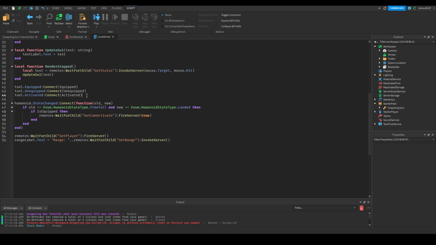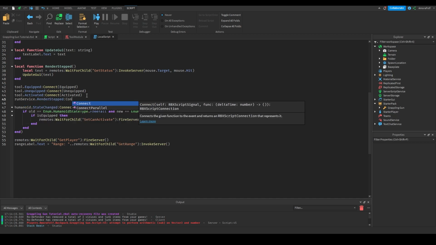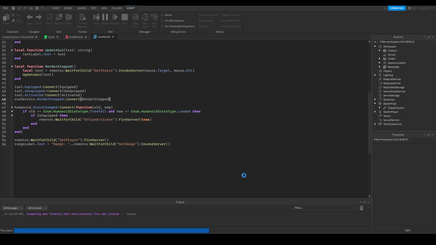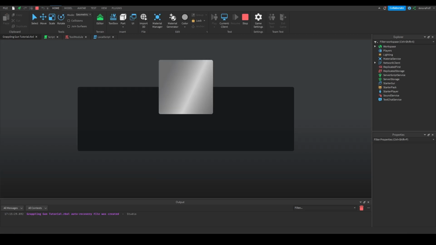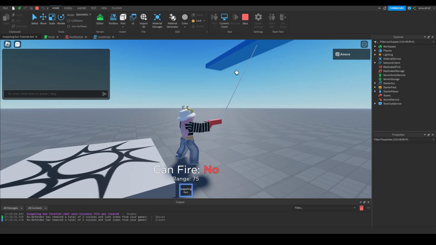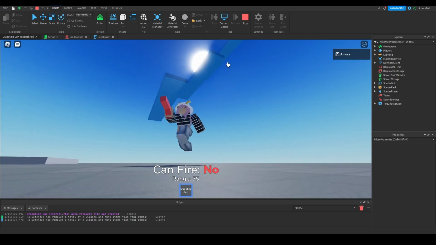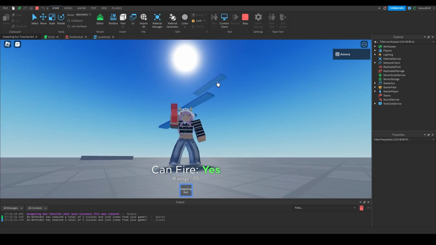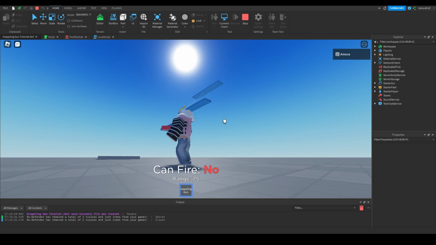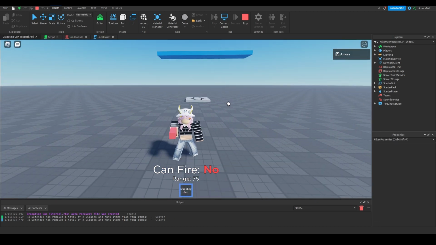Okay, so I have found my error with the get status. I forgot to connect it to run service. So what we're going to do is run service.renderStepped, connect, render stepped, and now the whole tool will work. See, now the text label works. If I do it from way over here, I can do it from way over here, and it will take me up.